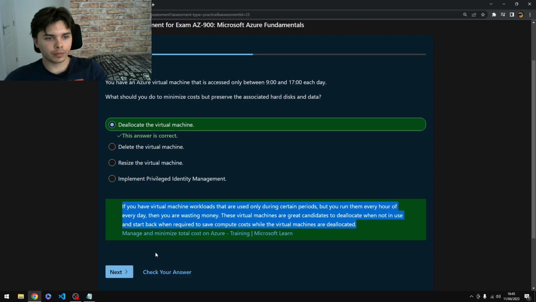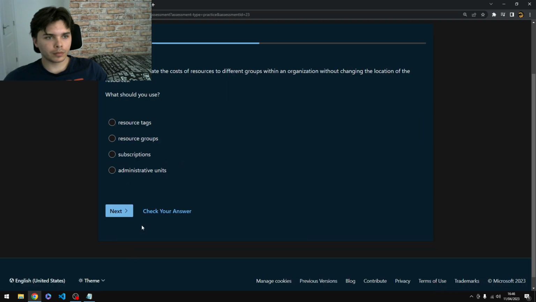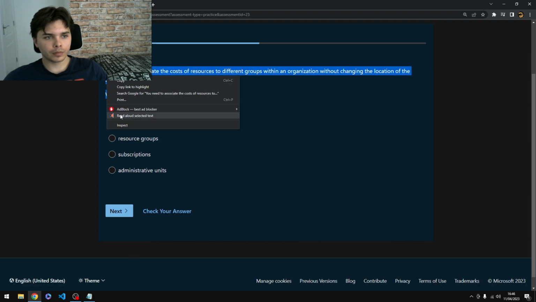If you have virtual machine workloads that are used only during certain periods, but you run them every hour of every day, then you are wasting money. These virtual machines are great candidates to deallocate when not in use and start back when required to save compute costs while the virtual machines are deallocated. You need to associate the costs of resources to different groups within an organization without changing the location of the resources. What should you use?